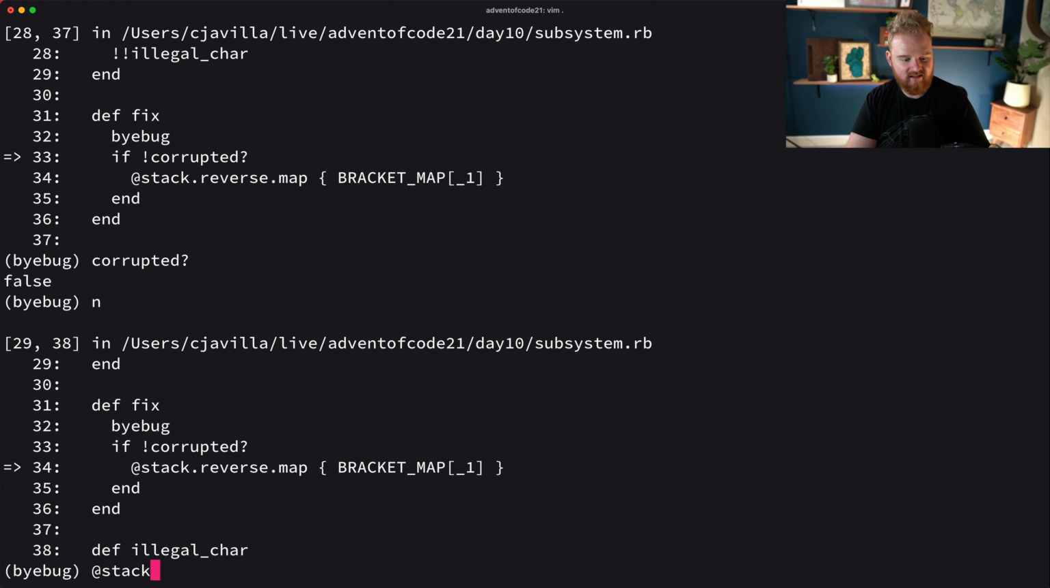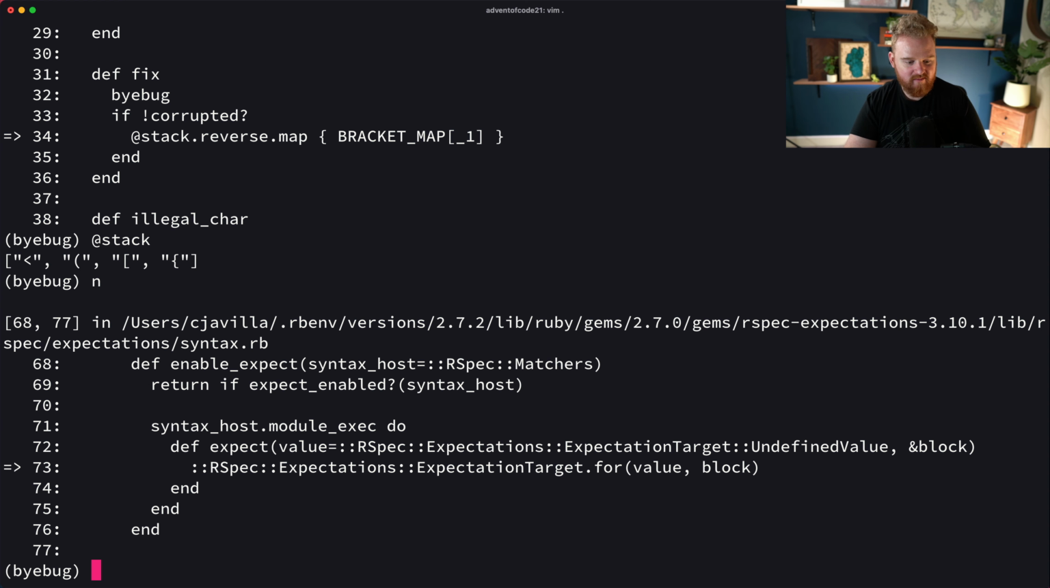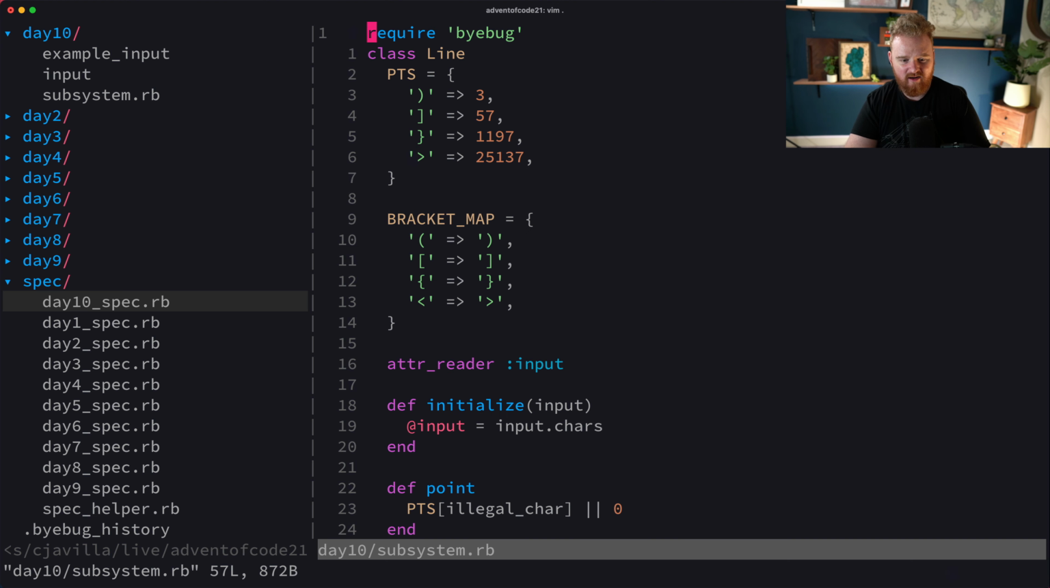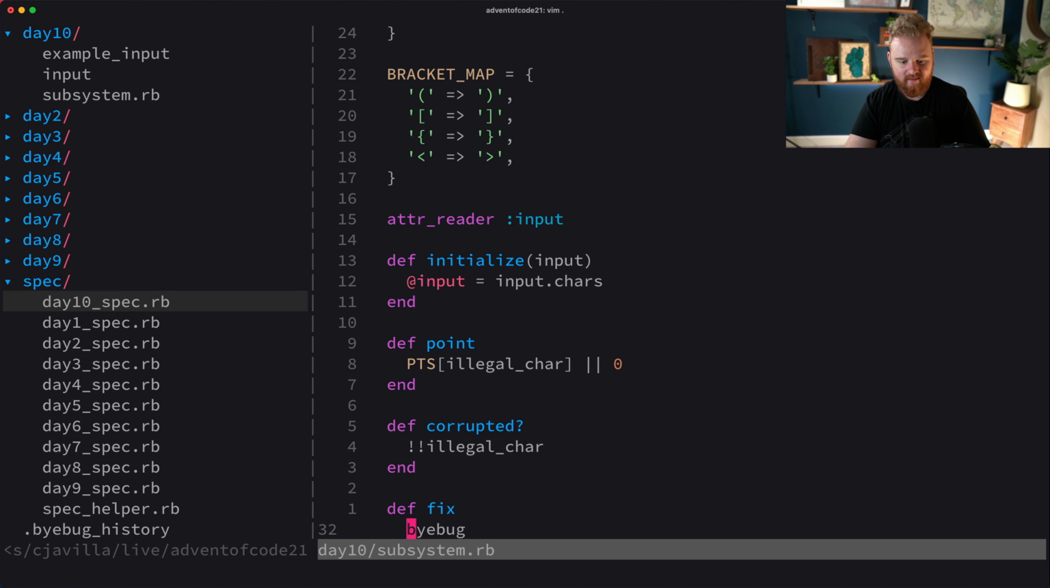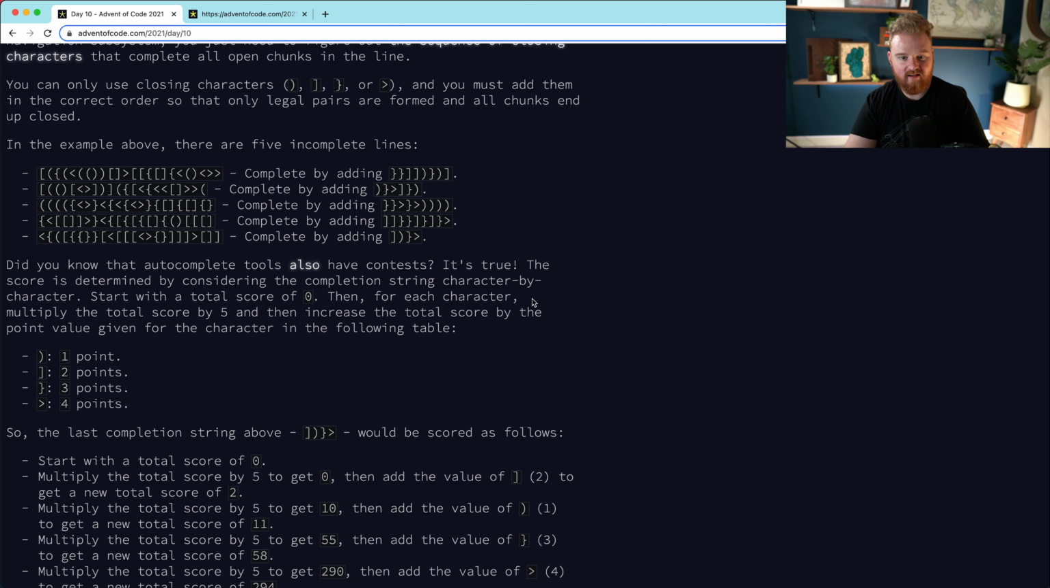Okay, what is the stack right now? So that's the stack. That's what we worked our way through while we were trying to find the illegal character. We didn't actually find one. And so now the fix is going to be basically all of this stuff, but just upside down, right? So we want to say stack.reverse.map. Okay, we got the right answer. That's super cool. All right, so take out the bug, and then run this, and we got that. We're able to fix a broken line.